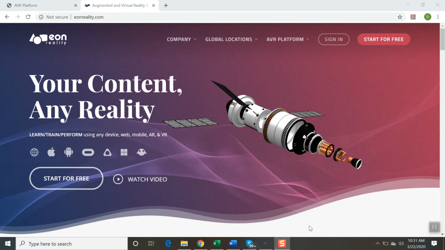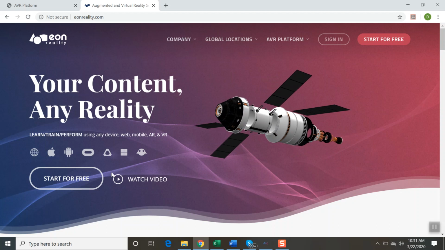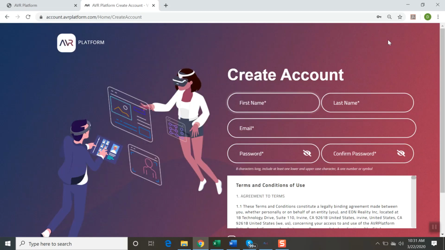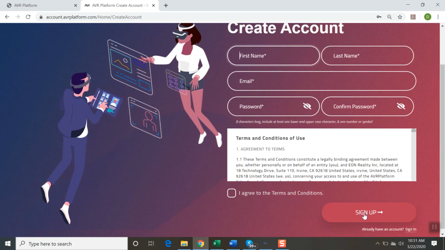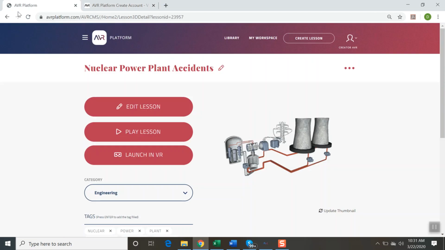First of all, let's start with the good news. You can start for free. No cost. Just go to eonreality.com, our website, and you can click here or you can click here. All you have to do is put in your first name, your last name, your email, confirm a password, and accept our terms and conditions, and then you sign up. In this case, I already have an account, so I have already signed up.